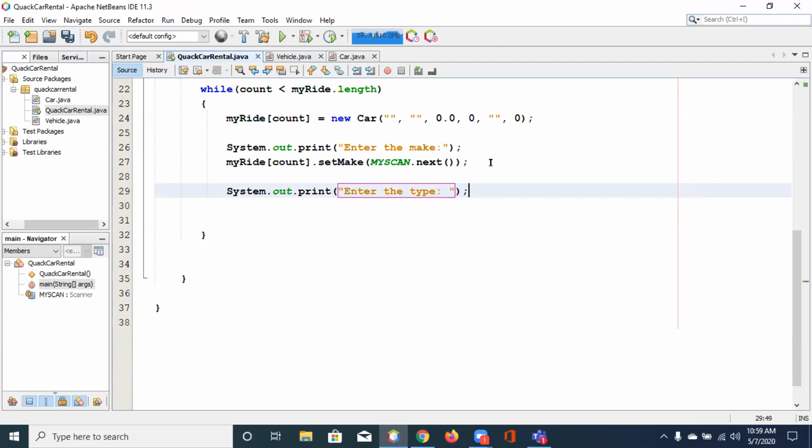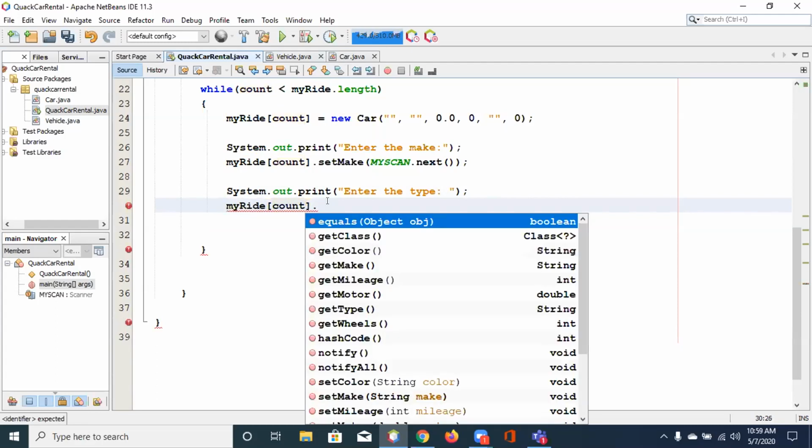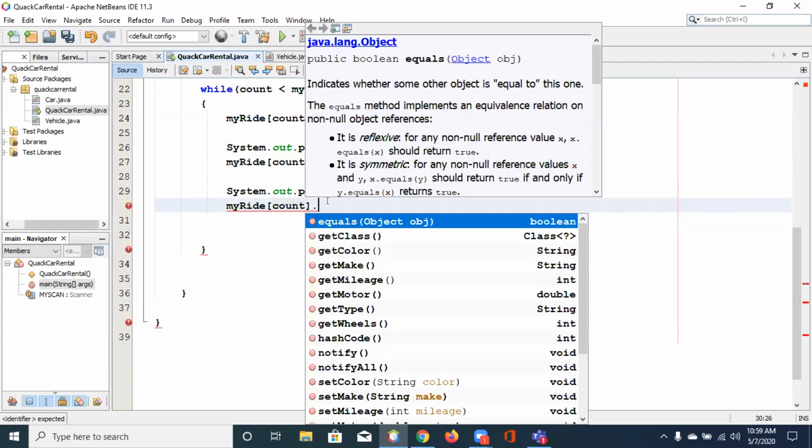And by type, again, if I wanted to, I can make that more user-friendly. I'm not too worried about it right now. And give them like 3 choices: is it a car, a truck, or a motorcycle, or something like that.